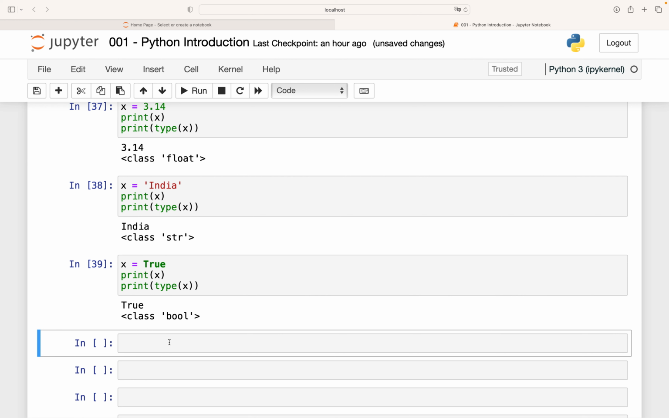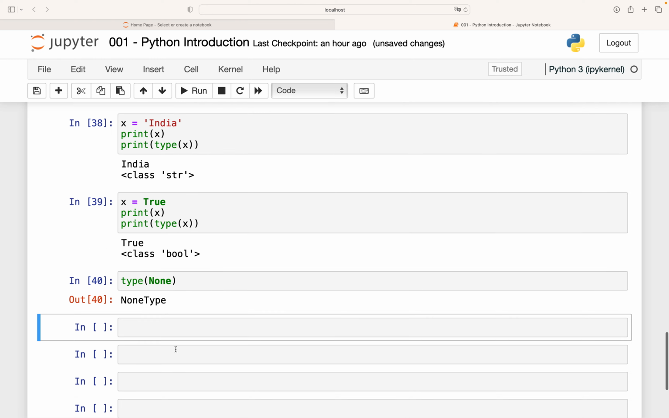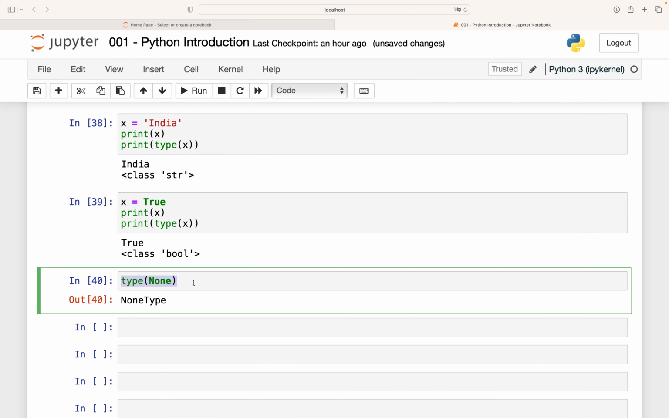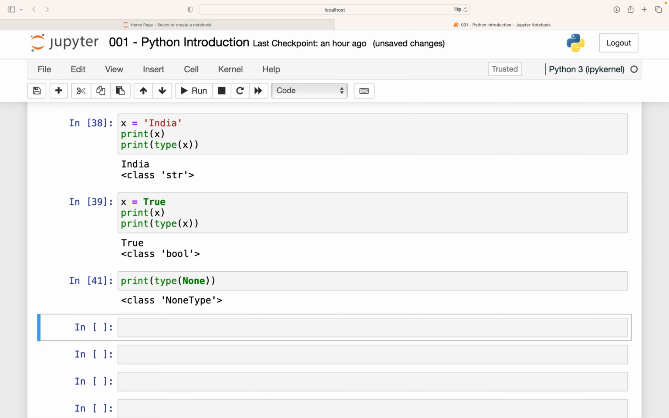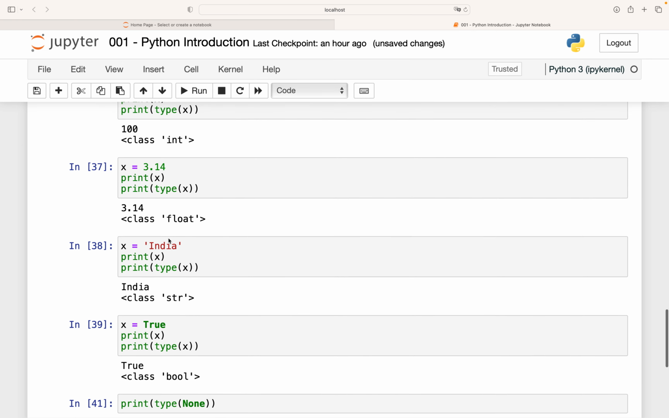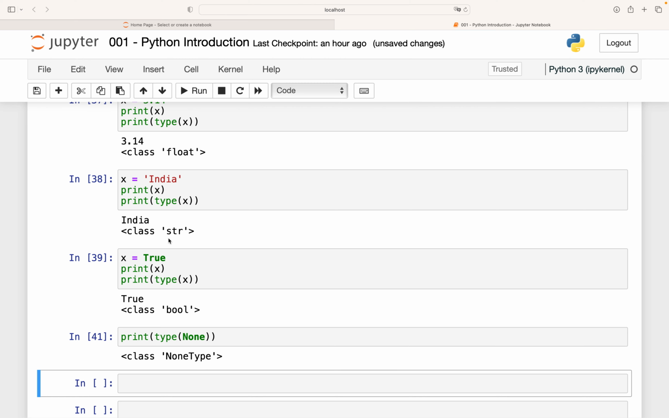There is another data type in Python called NoneType, and there is a value called None. The class is NoneType. This is another data type we also use. None is a data type defined in Python. So that's all about the data types.